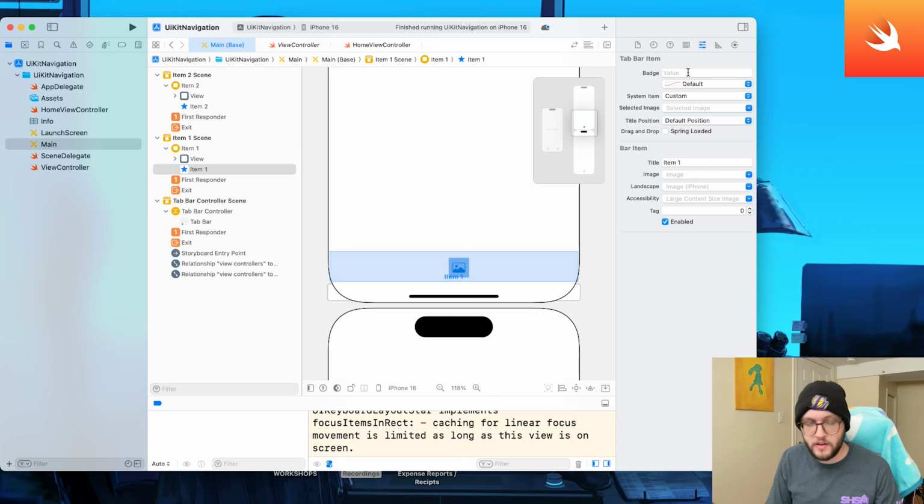The tab item you can set to be based off a value, and these kind of are like little notifications. So if I set this to be 1, hit enter, you can kind of see that we have like a one notification. If we just set this to be like sale or something, right? You can use this to highlight different parts of the tab.